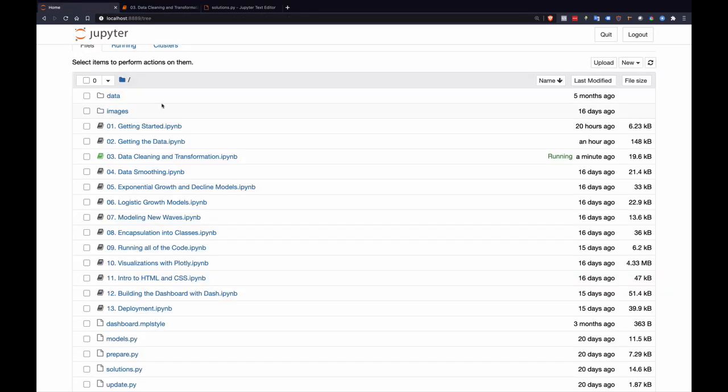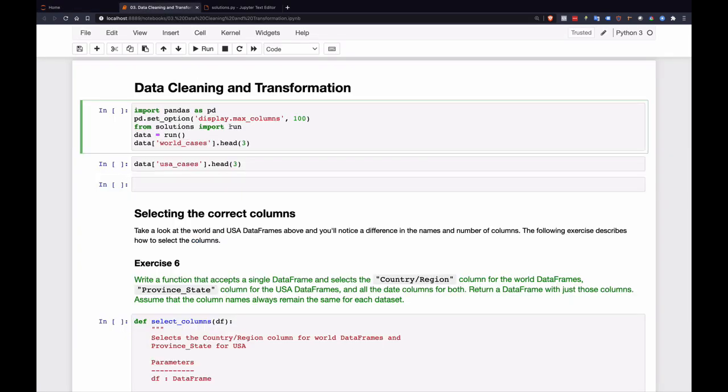So we started a new portion of the course and opened up notebook number 3, starting from the top. In this first code block, I'm going to import pandas, and then change the number of columns that are displayed when you output a data frame in the Jupyter Notebook, because there are many columns in these data frames and I want to see more of them. We're then going to import this run function from the solutions module. This is the same run function that we just did in the previous notebook that gets all of our local data that we've already downloaded, and returns a dictionary of those 4 data frames.